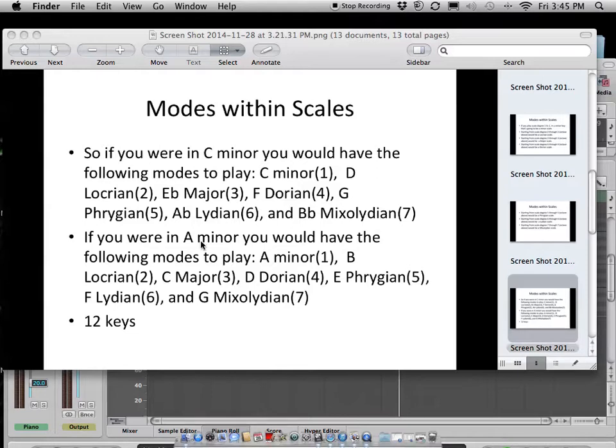So again, I give you another example here. A minor, we already went, did we go through that? Oh no, we didn't. So again, when the key changes, the letters change, but it's always the same scales. So A minor, you'd have A, B, C major, D Dorian, E Phrygian, F Lydian, and G Mixolydian.